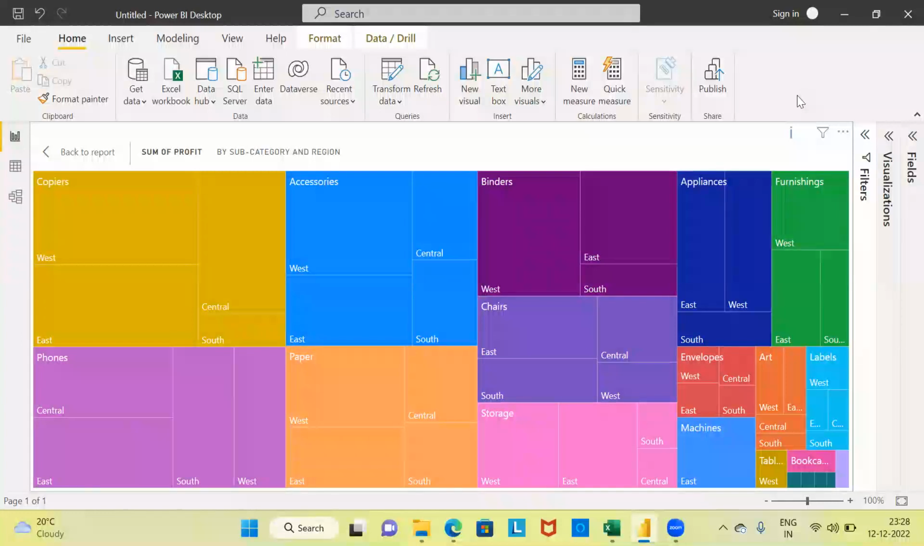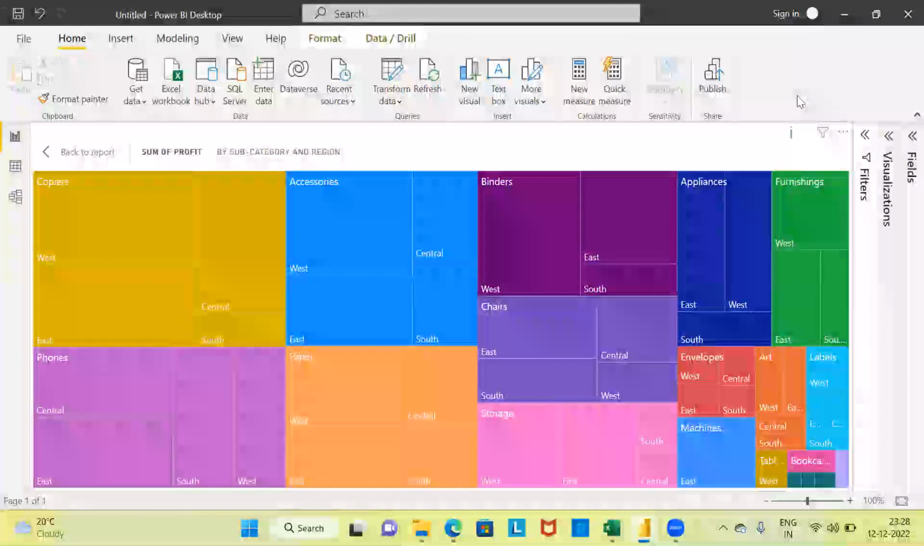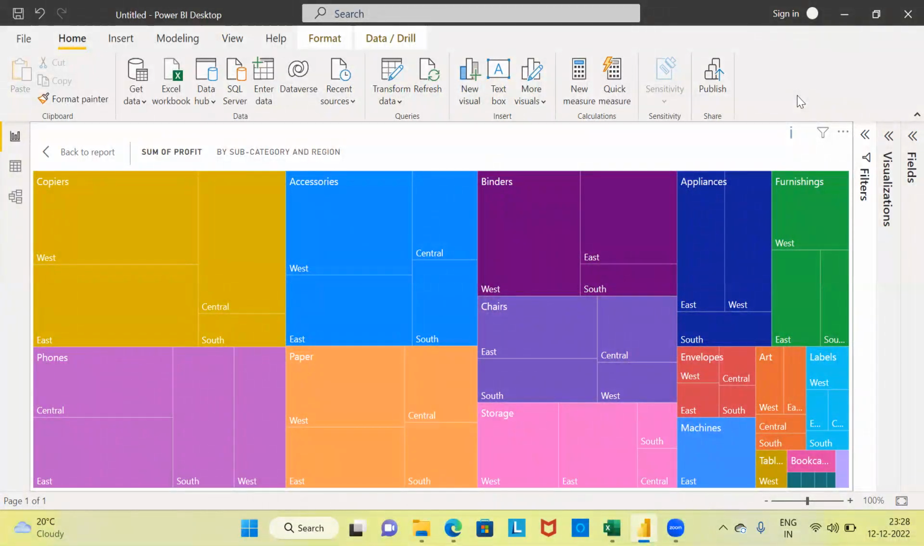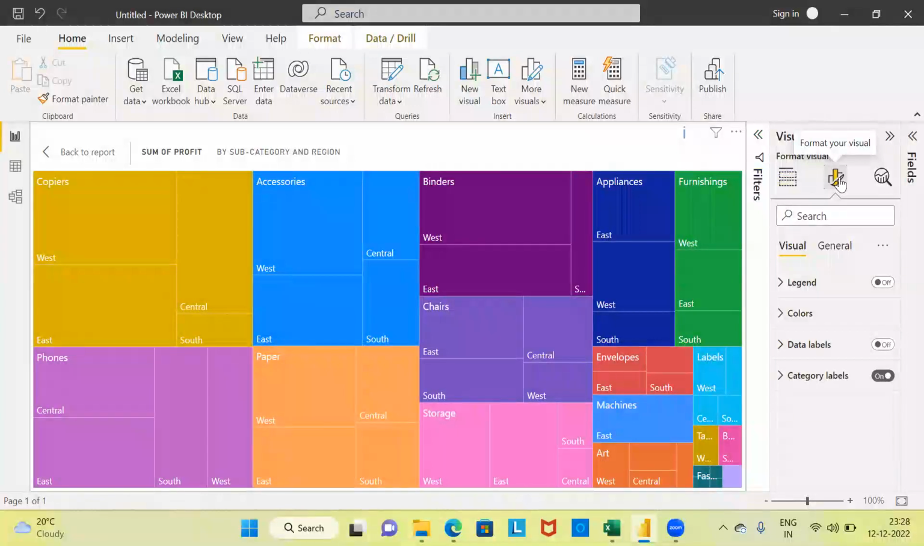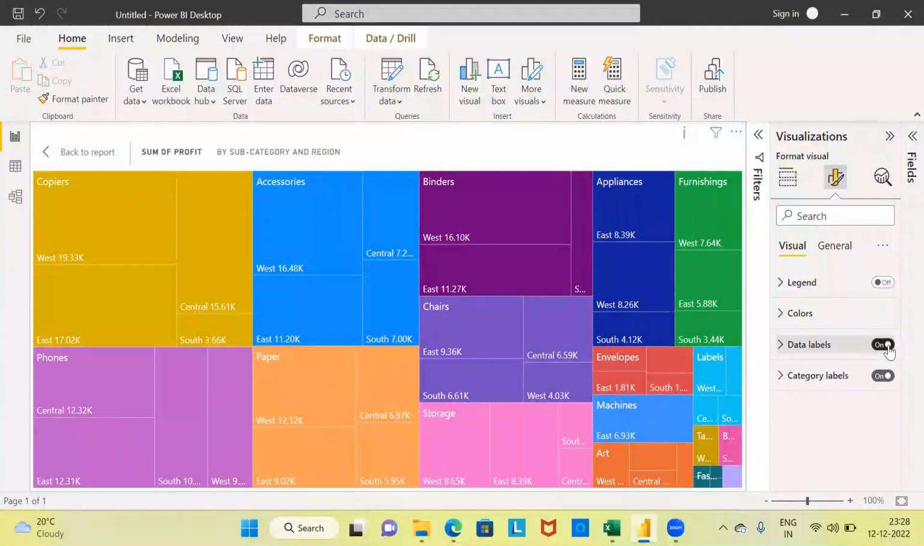It's a data visualization technique which helps us summarize very complex information using graphs. Now, let me go to visualization. You see different options here, but I want to choose the option format your visual. You can see the option of data labels. Right now it's in the off mode. If you want to look at the precise values, you can go ahead and turn this option on. It's a lot easier to comprehend what is going on with each of these rectangles.